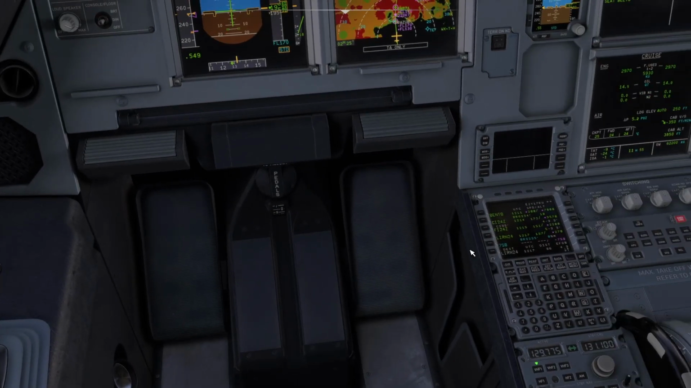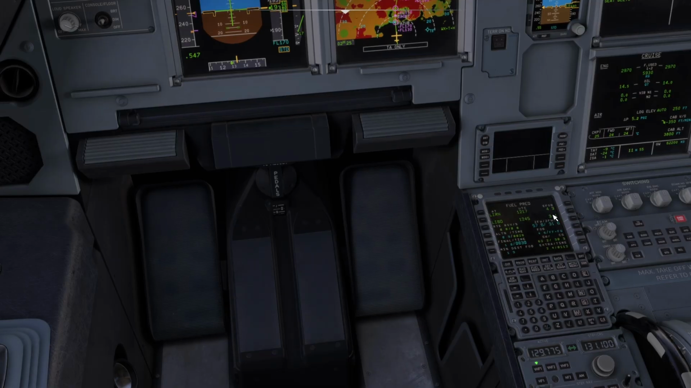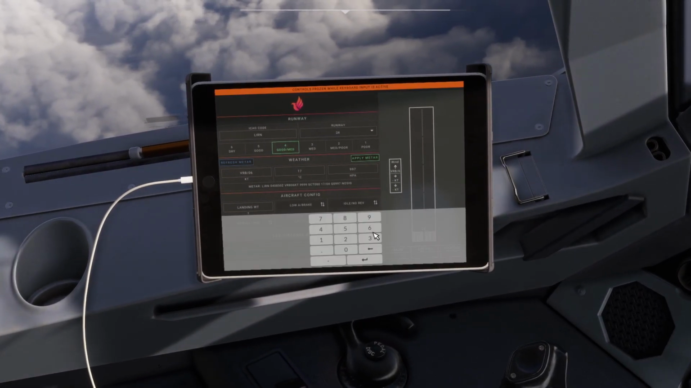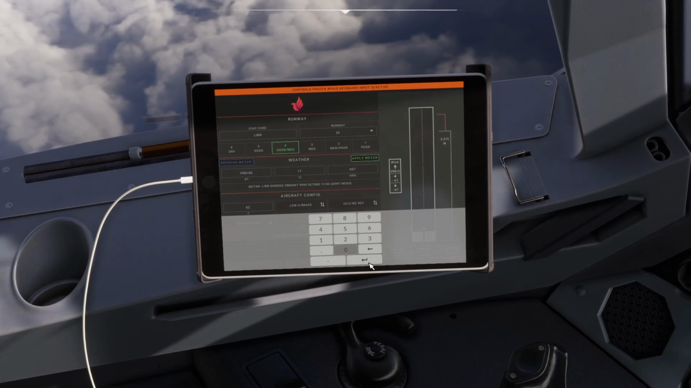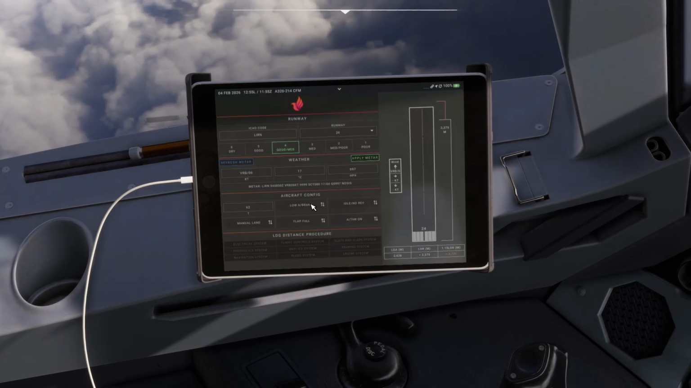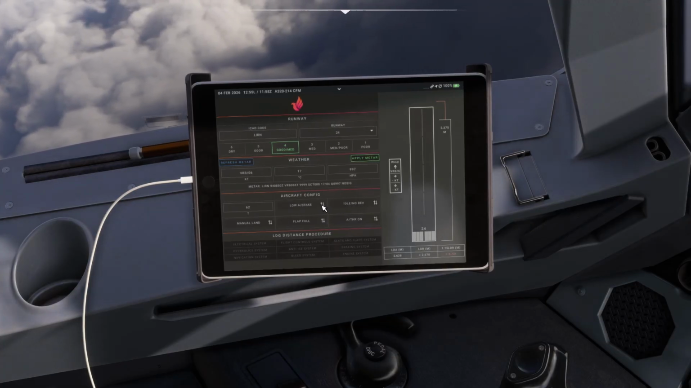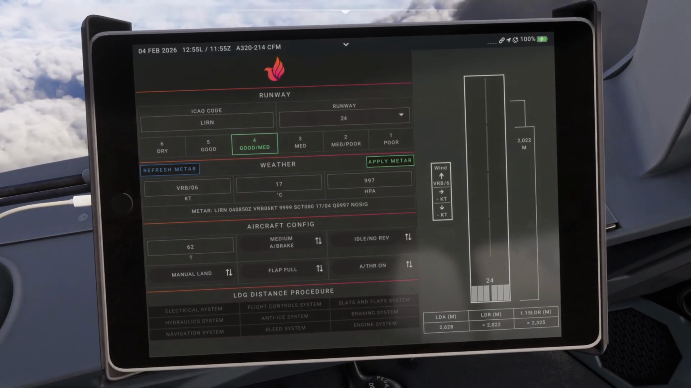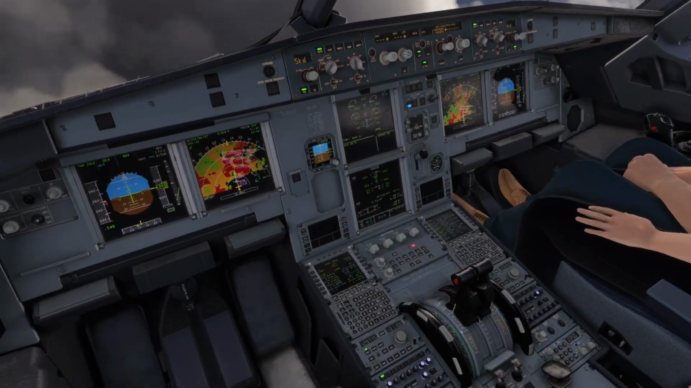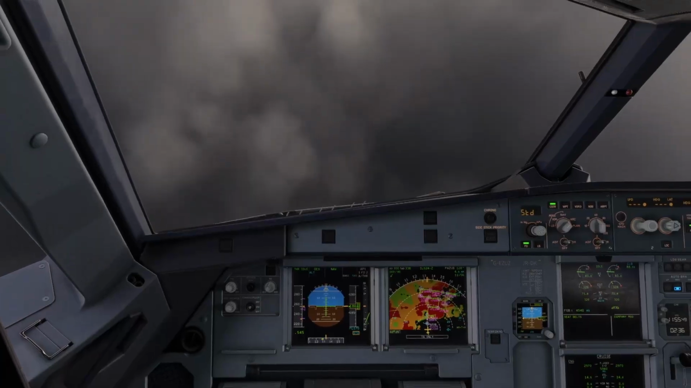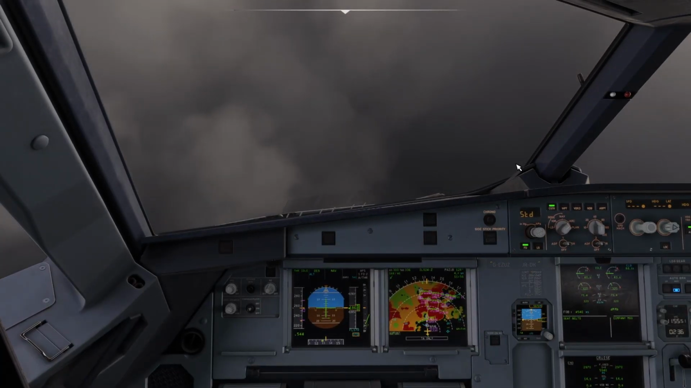Right, landing weight is going to be, let's have a look at this. Fuel pred, 5761 miles, say 61.9, so I'll call it 62.0. And we're going to go flap full, low auto brake. It doesn't like it. We'll have to go medium auto brake, that's better. I'll go medium.